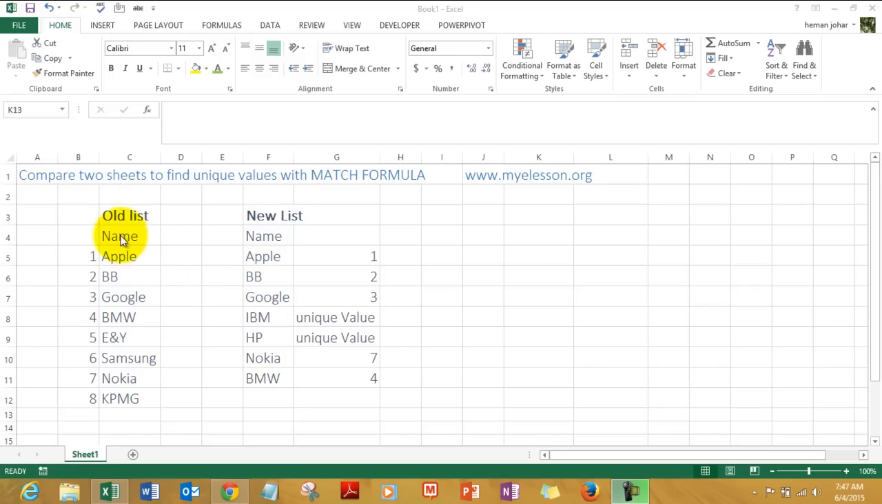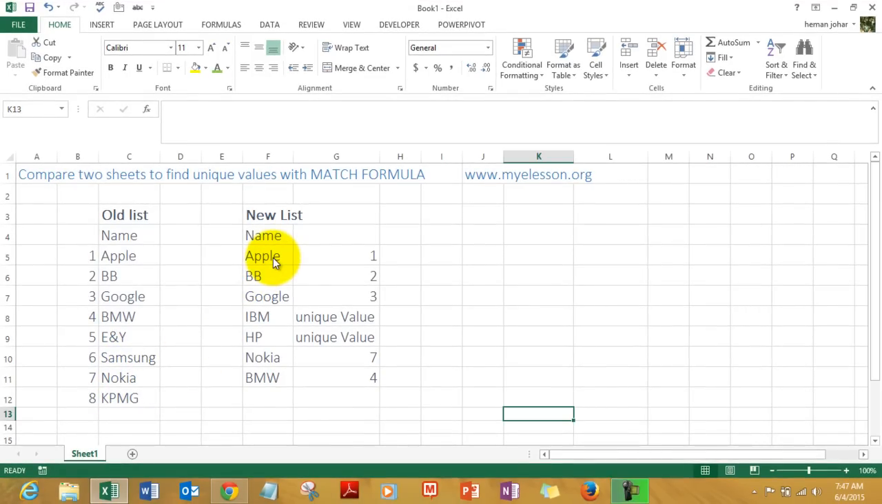You see, this is an old list which has the names of these eight companies. So Apple, BlackBerry, Google, BMW, Ernst & Young, Samsung, Nokia and KPMG. And this is a new list which has these two new names. Why am I able to say that? Because it says unique value against them.